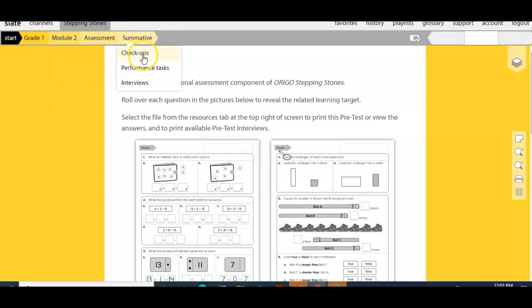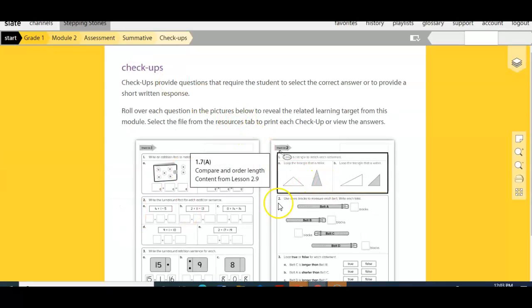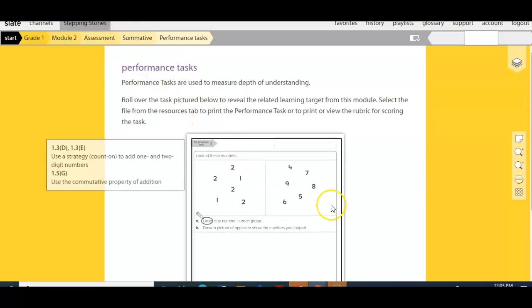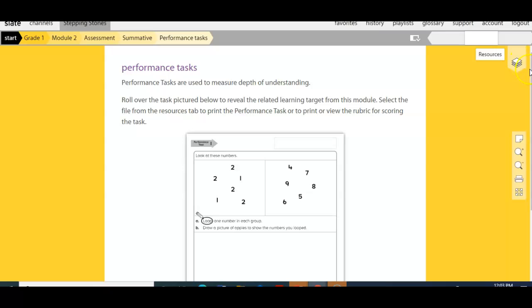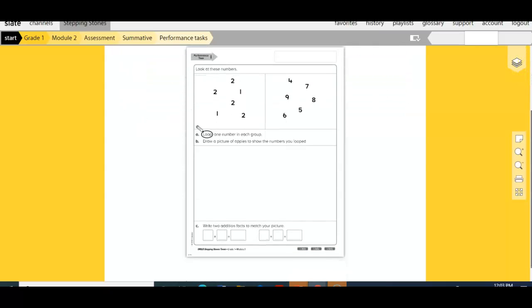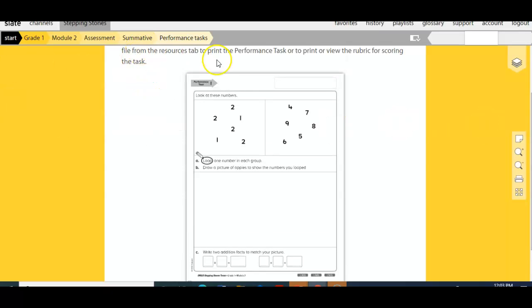Summative assessments have checkups, which is also some more stuff that you can pull to kind of see where kids are. Under here, there's performance task, which is usually a little performance task that kids can do. And you can do this at your small groups center. You can do this as a group activity, however you want to kind of see how they're doing with their performance and see if they can do what you ask them to do.